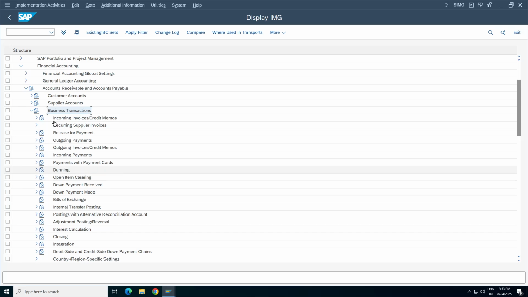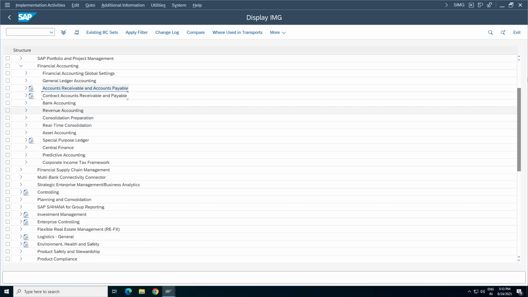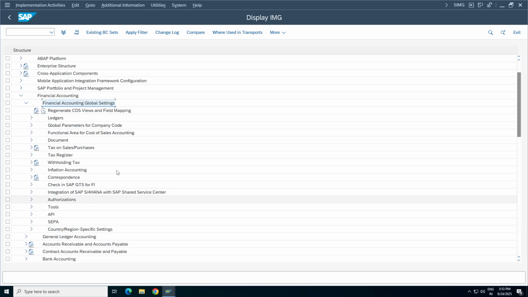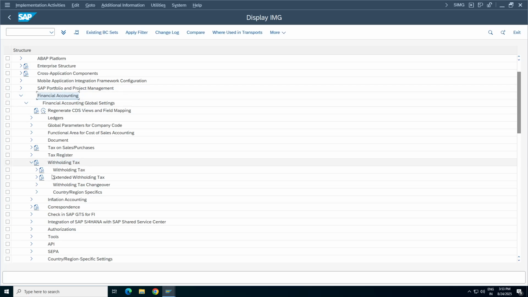Where is this withholding tax coming? Okay, withholding tax again, it's a GL level impact. So global settings, yes, financial accounting. Sorry for the earlier confusion. So the path is financial accounting global settings. Here it is, withholding tax.